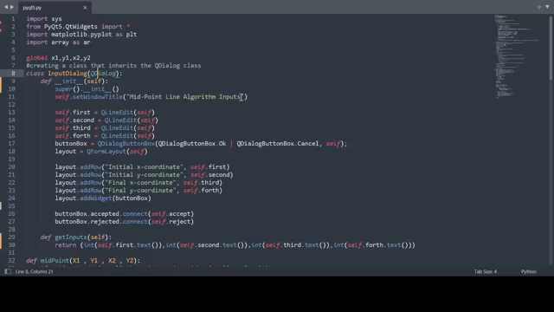And this here self.setWindowTitle midpoint line algorithm inputs, जो हमारी window आएगी where the user will enter the initial and final inputs, उसका title this will set the title as midpoint line algorithm inputs.